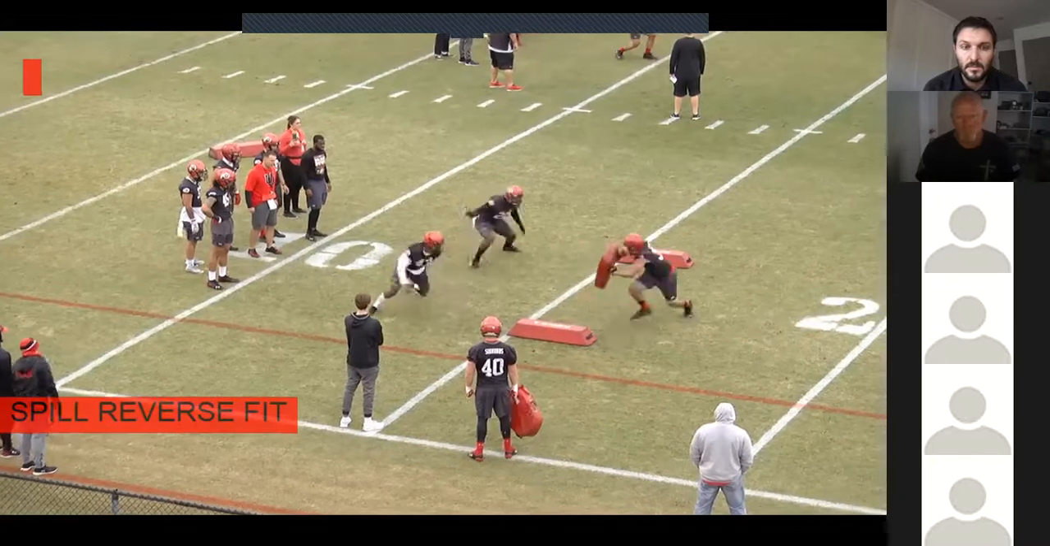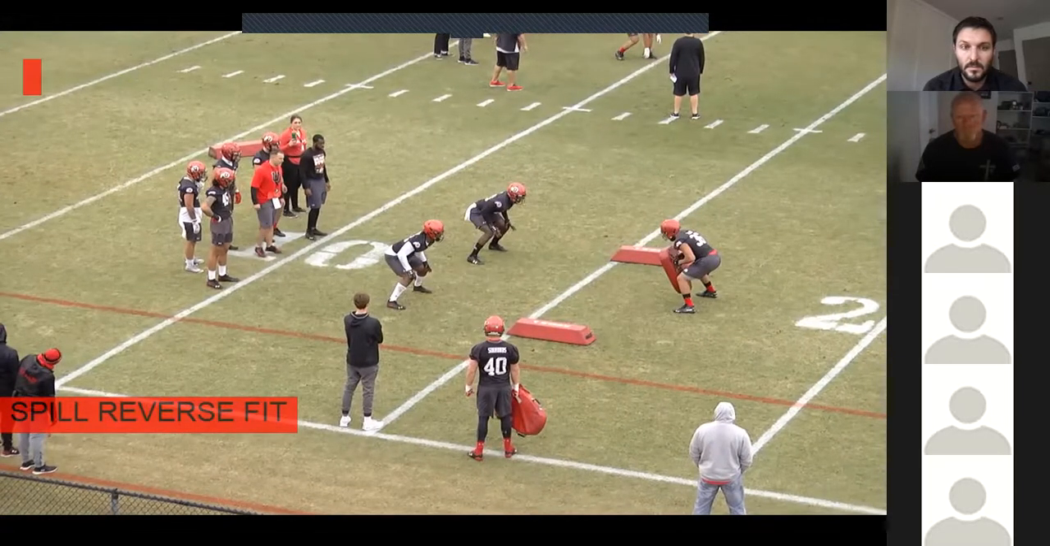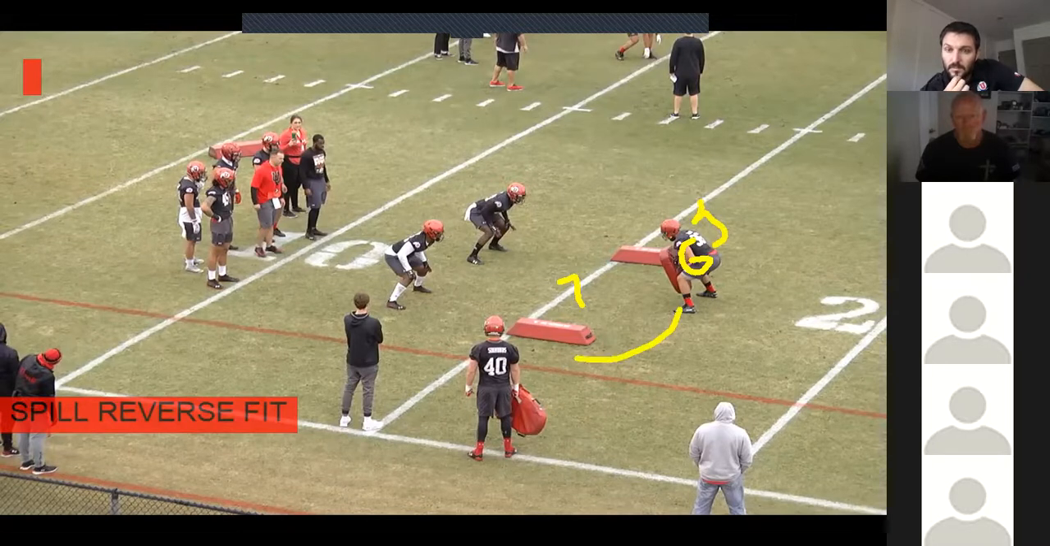So here's the drill that I set up that I work with my guys. I put these bags about 7 yards apart. You can move them however you want, as far as you want, but I put mine at 7 yards apart. I put a pulling guard, and this guard can pull around in either direction.